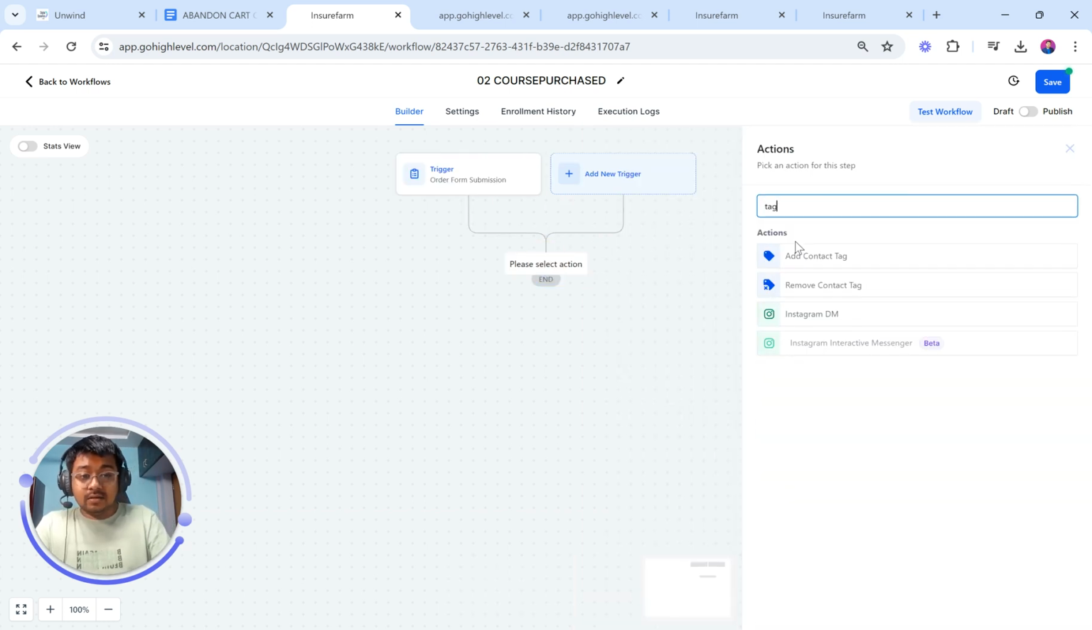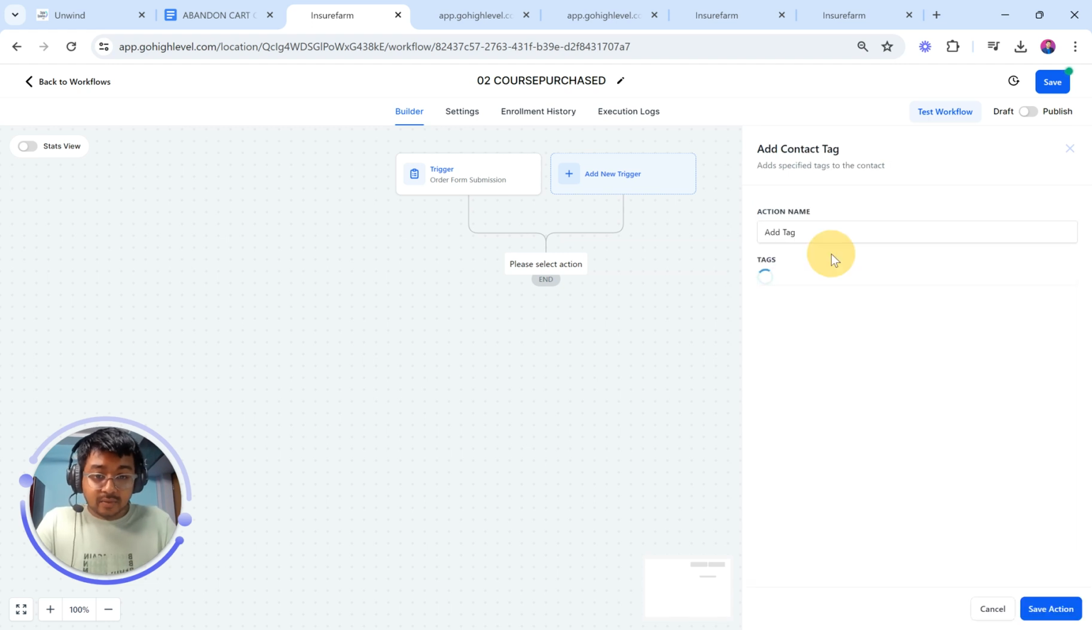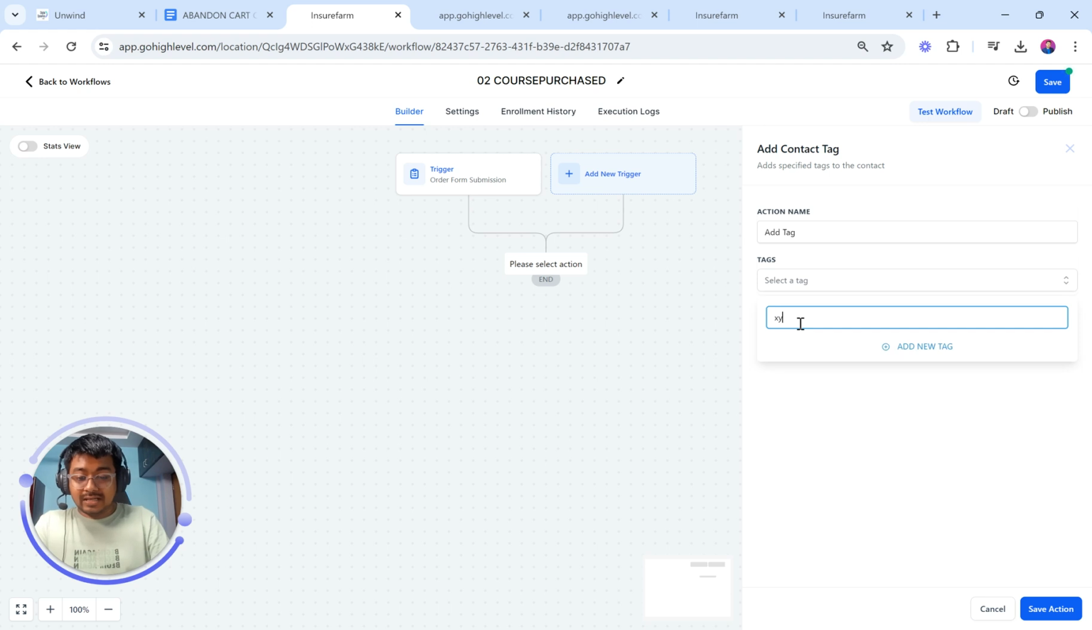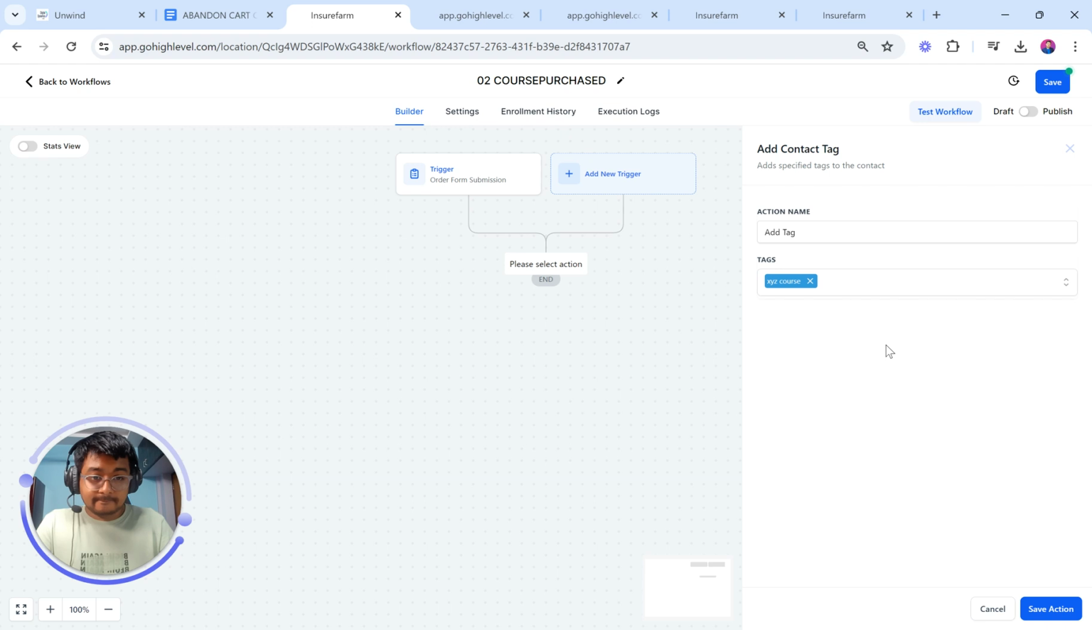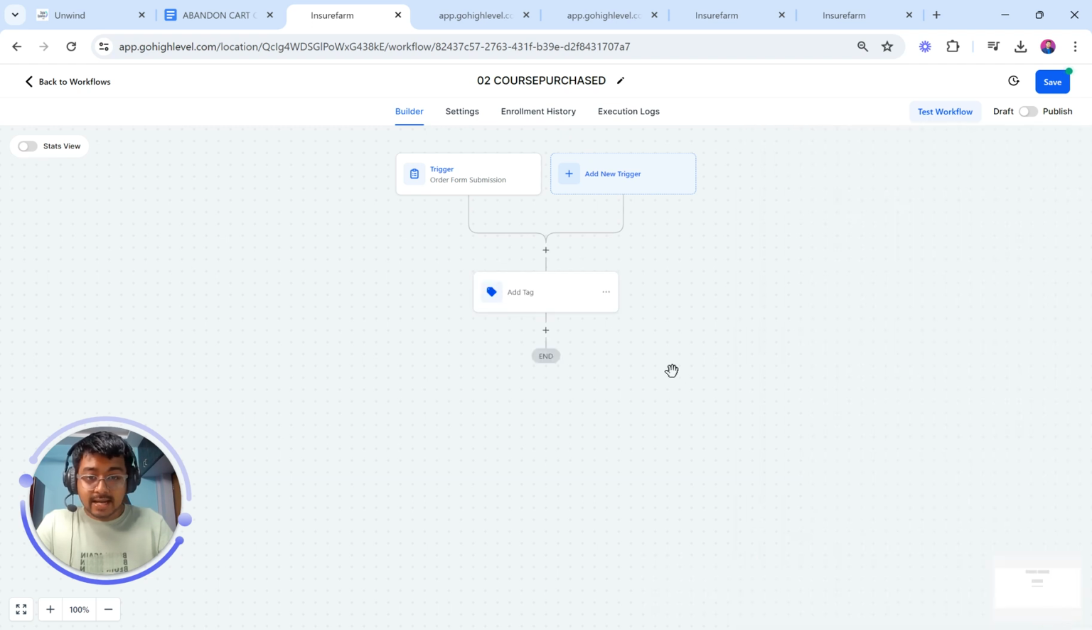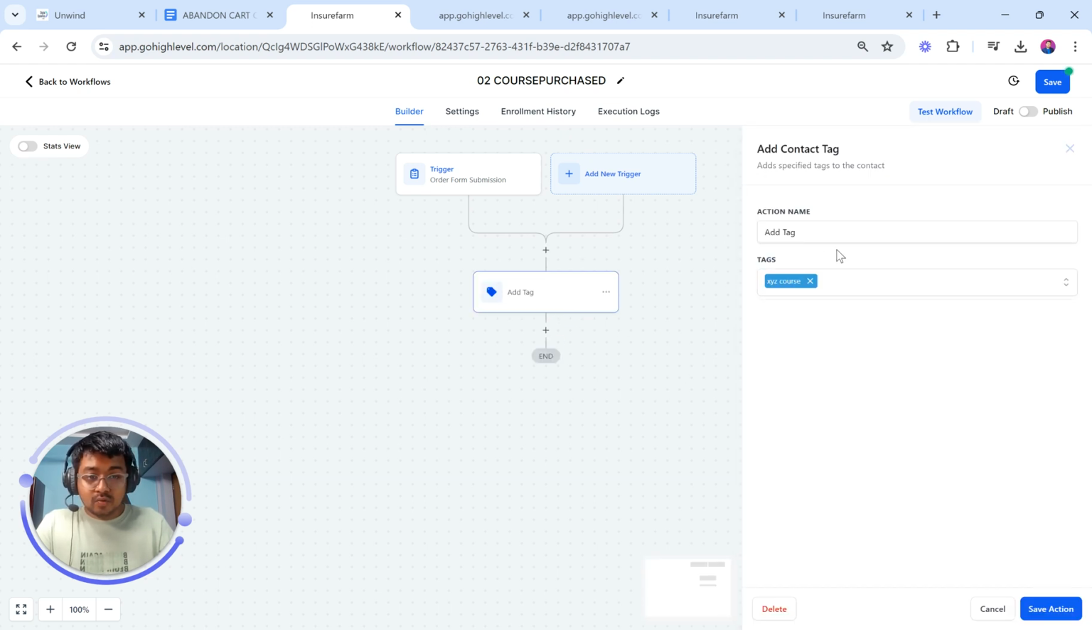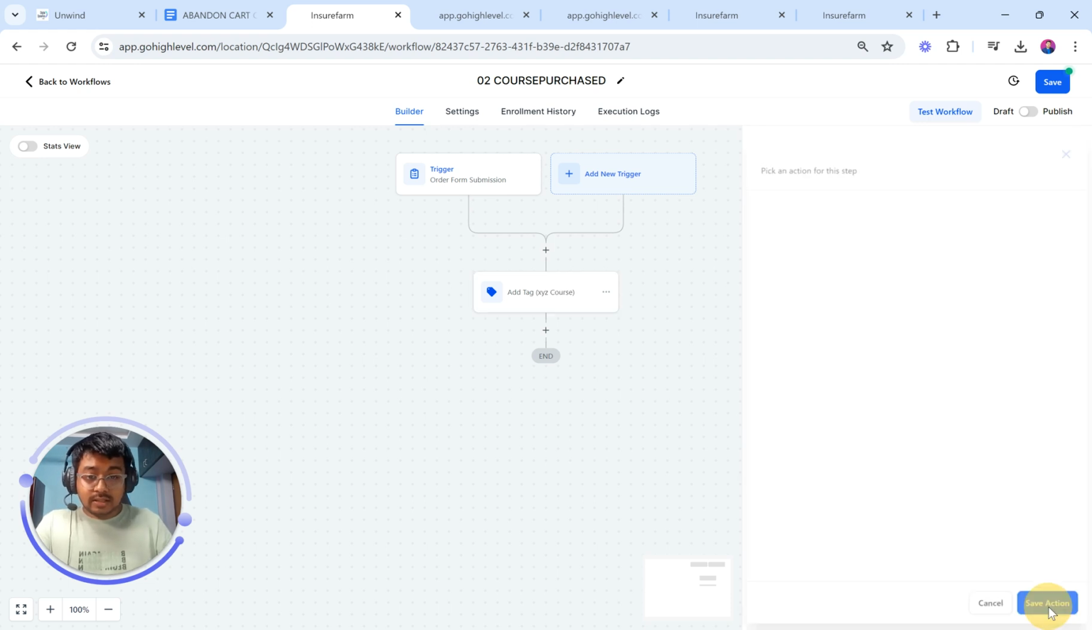Now you should be adding a tag here, right? Add a contact tag, right? The contact tag here is going to be, let's say, XYZ course, right? Add a new tag. Awesome. XYZ course tag added, right? So once the XYZ course tag has been added, then we can go back to the first automation. But since I'm here, I'm going to complete the automation.